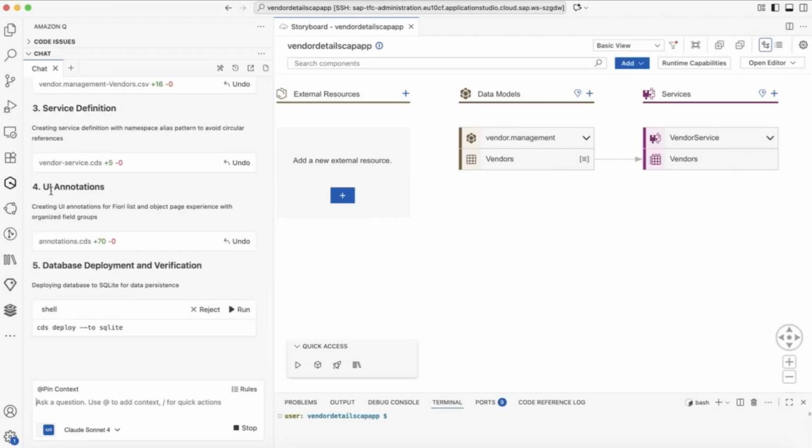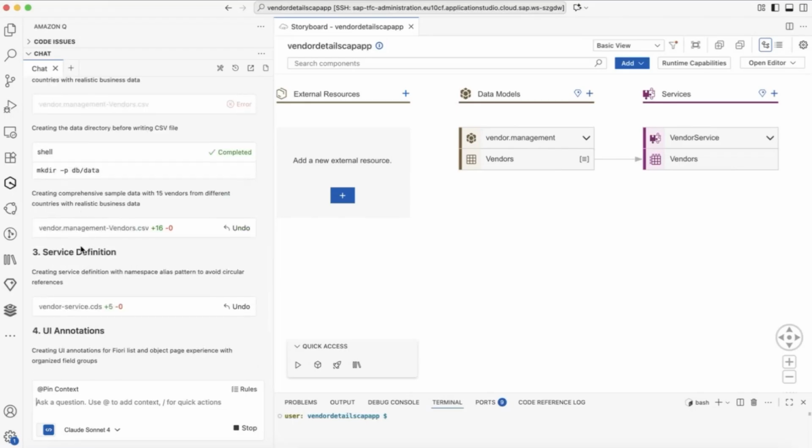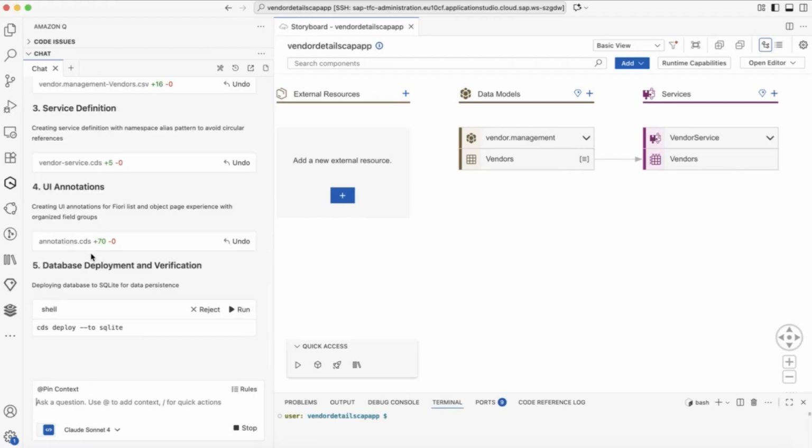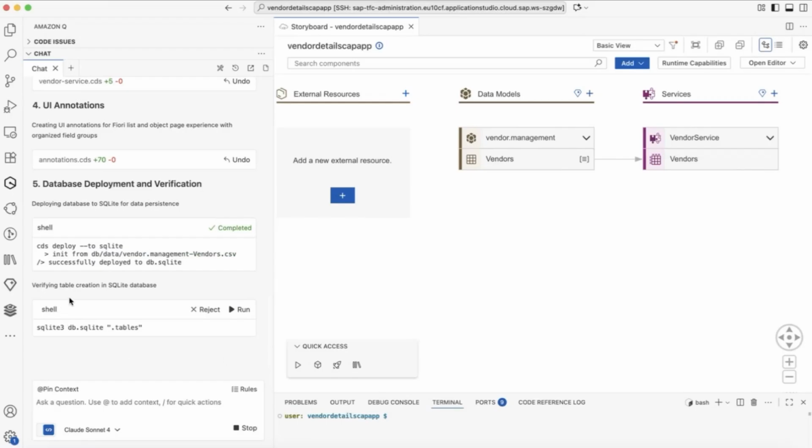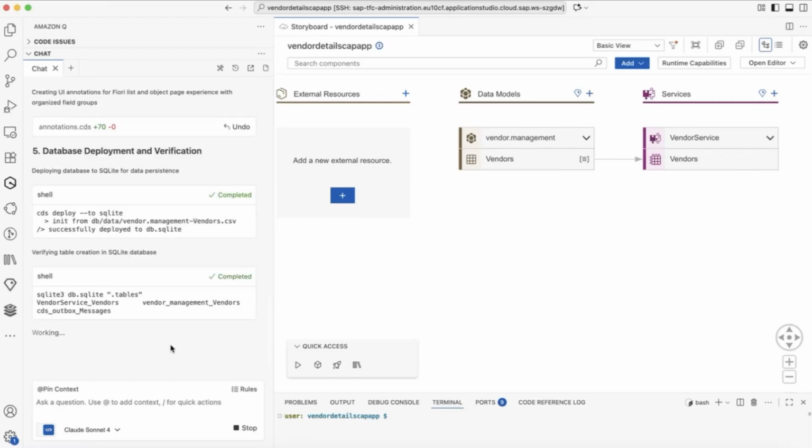See how it is doing it as a workflow: data, service definition, UI annotations. Now I just need to hit run to deploy to the database. I don't need to go to any of the terminal, and after that it is even verifying whether it got deployed or not.